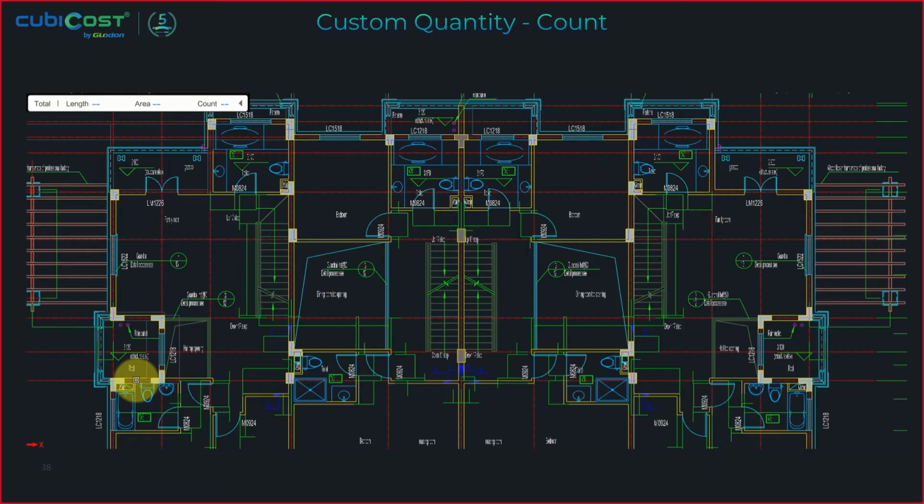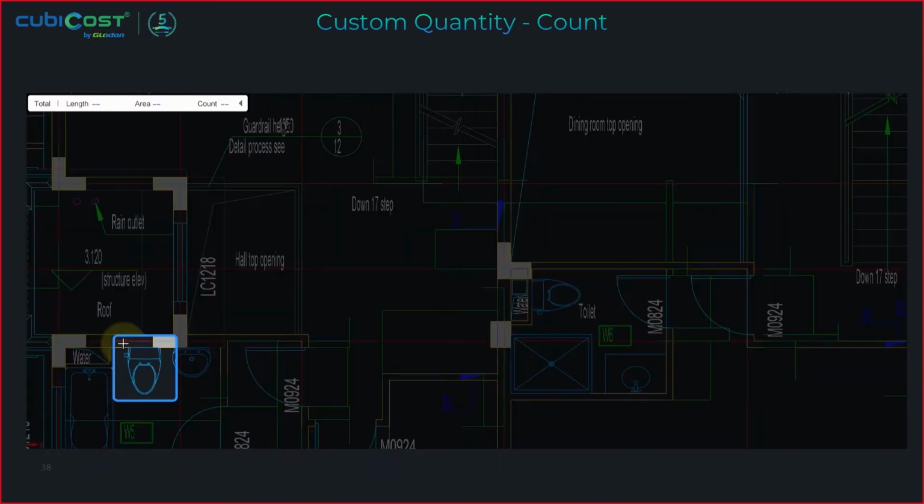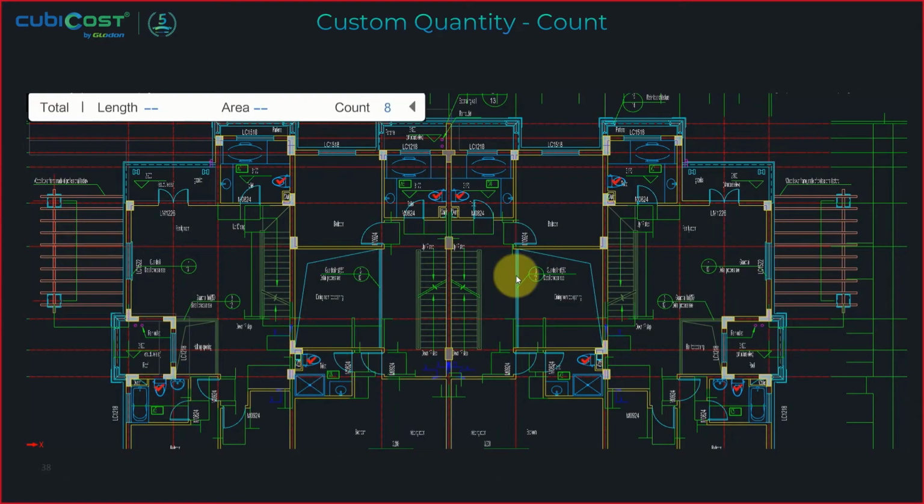For example, to count how many WC, you just have to select the WC legend in the drawings, and then all the WC with the same legend will be counted in total numbers.